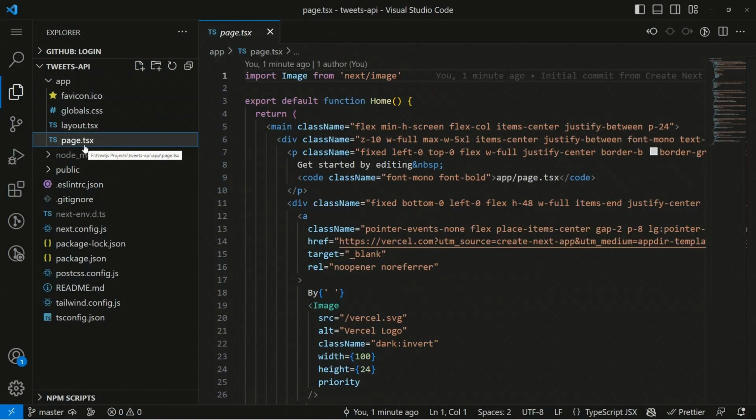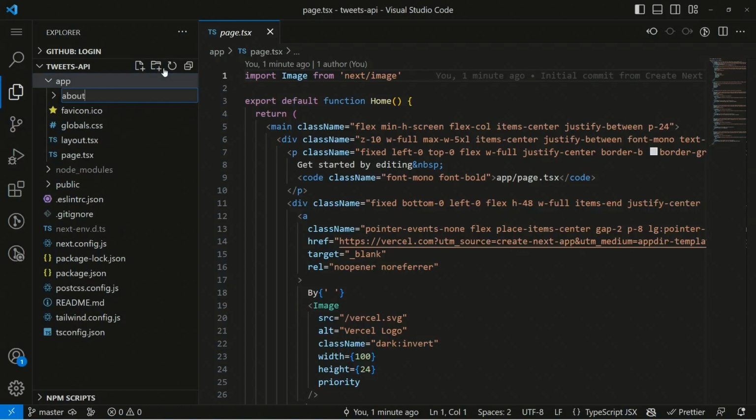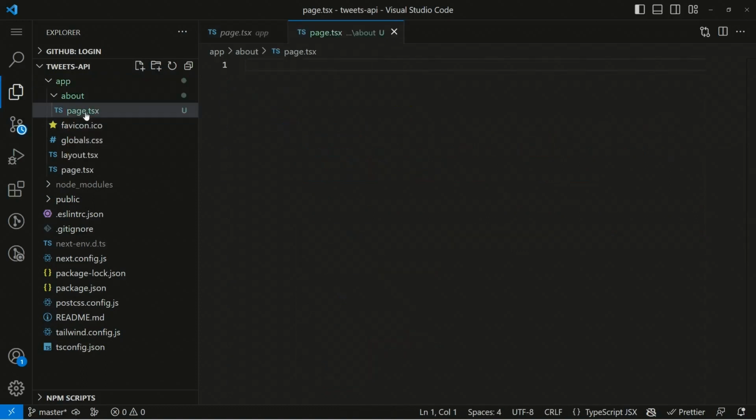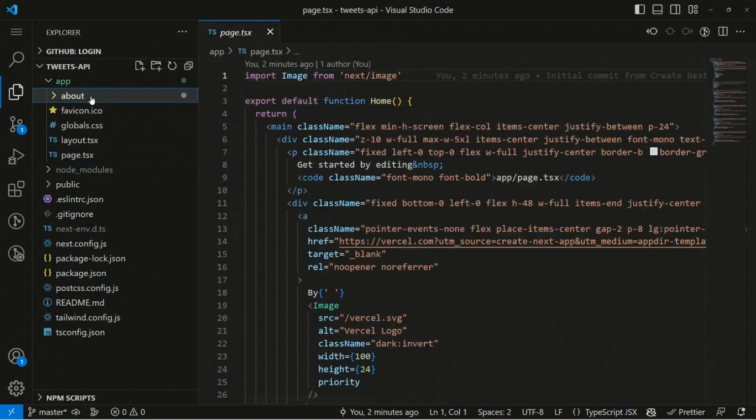So this page would run at the domain name slash nothing. So inside the home page of your domain, this page.tsx would work. But if we need to define a new route, we can have an about folder like that. And if we want to create a new page, we can create a page.tsx like that. And this page would run at domain name slash about. And after that, this page would be reflected there. So that's how the app directory works with Next.js.